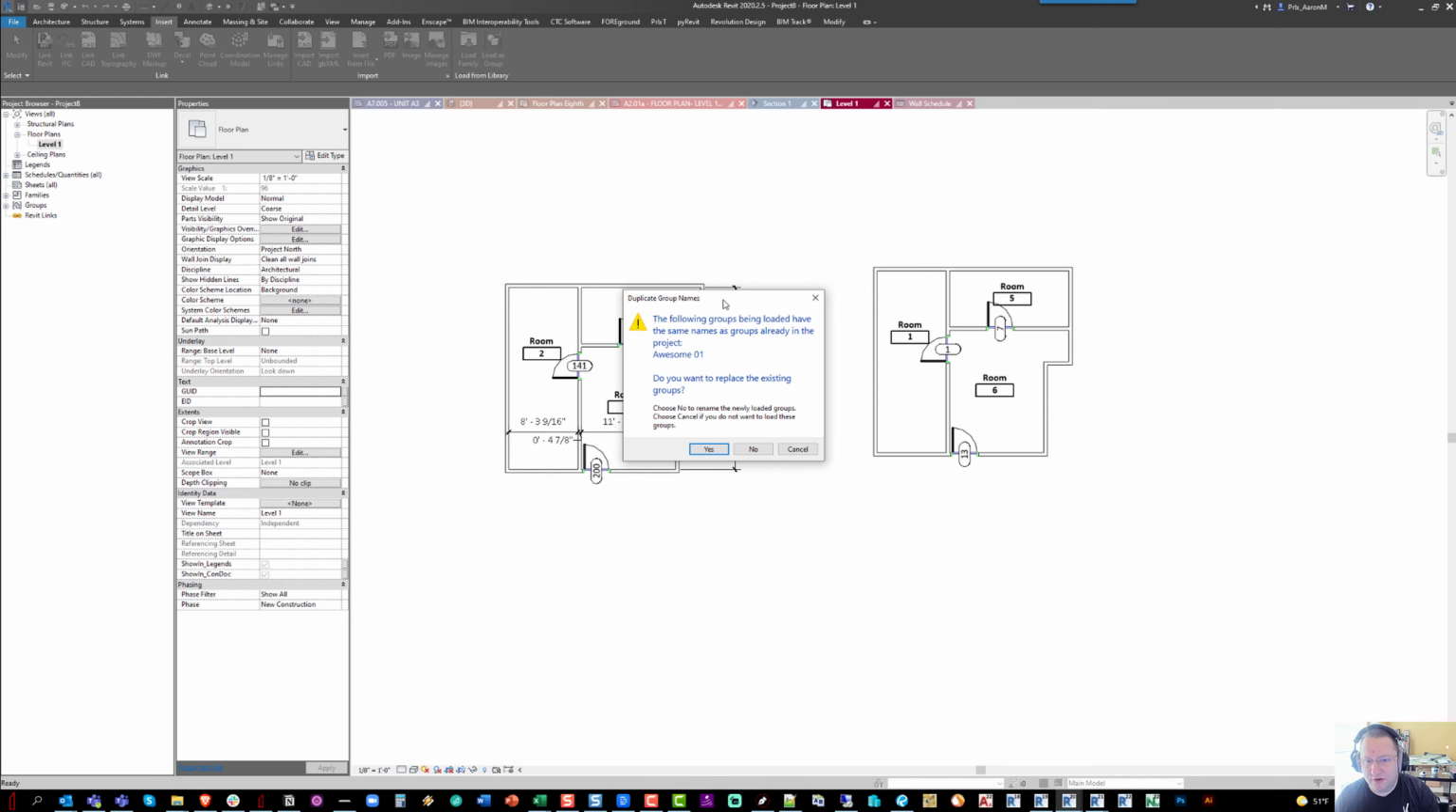Now here you will notice that it's going to say that you're reloading a group that's already loaded. Do you want to replace it? So if you say yes here, this is where it's going to update the group called Awesome01 instead of actually replacing it. Would we do this on an actual project? Typically what I'll do during a reload is choose no and let it create an entirely new group type, and then I will go manually swap them, but that's a personal preference.